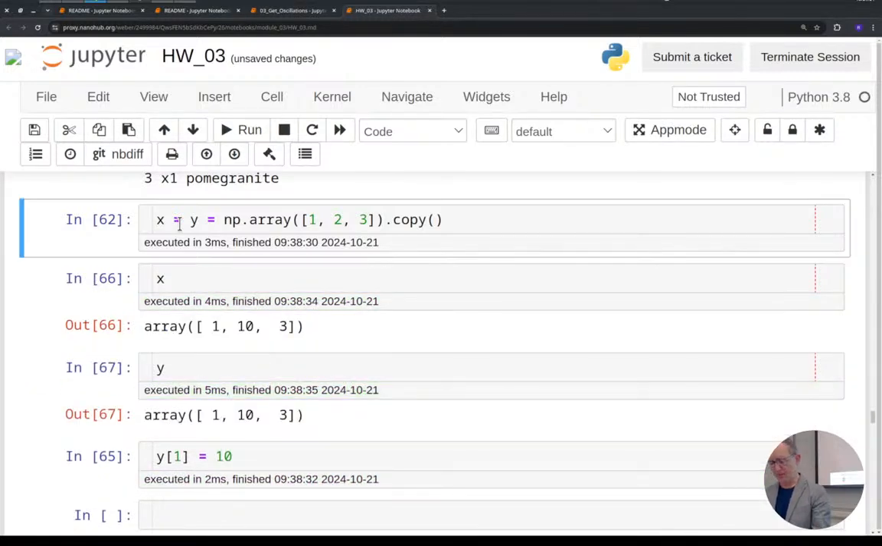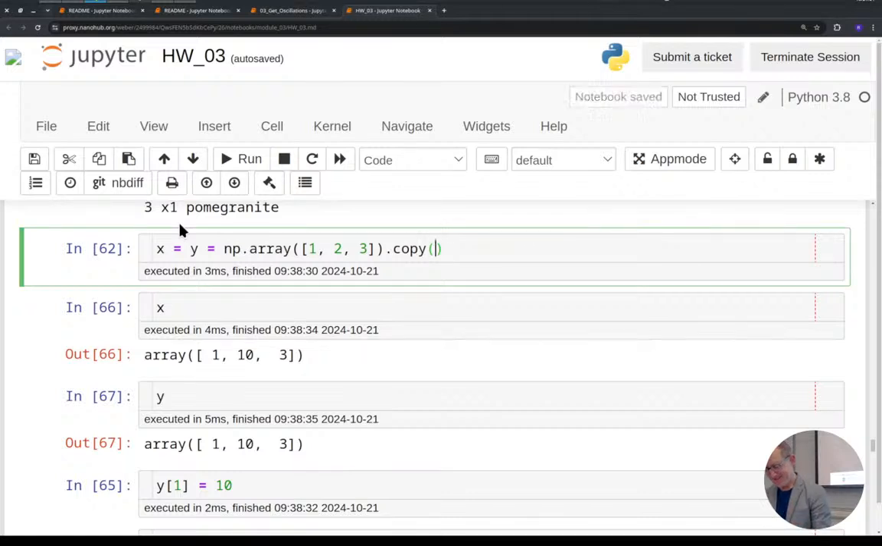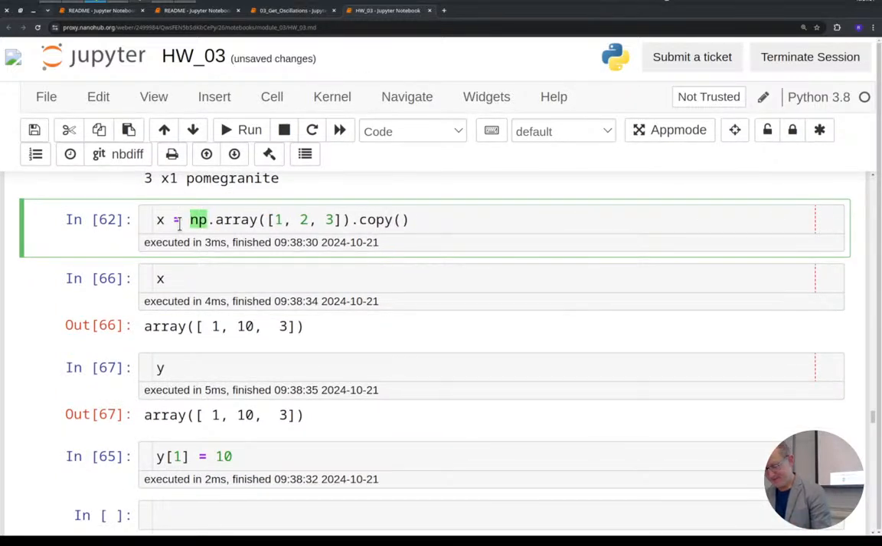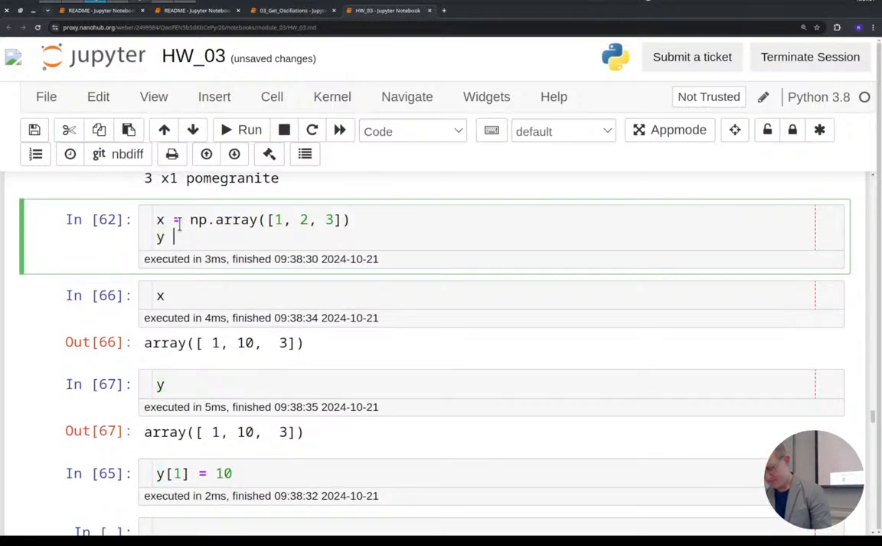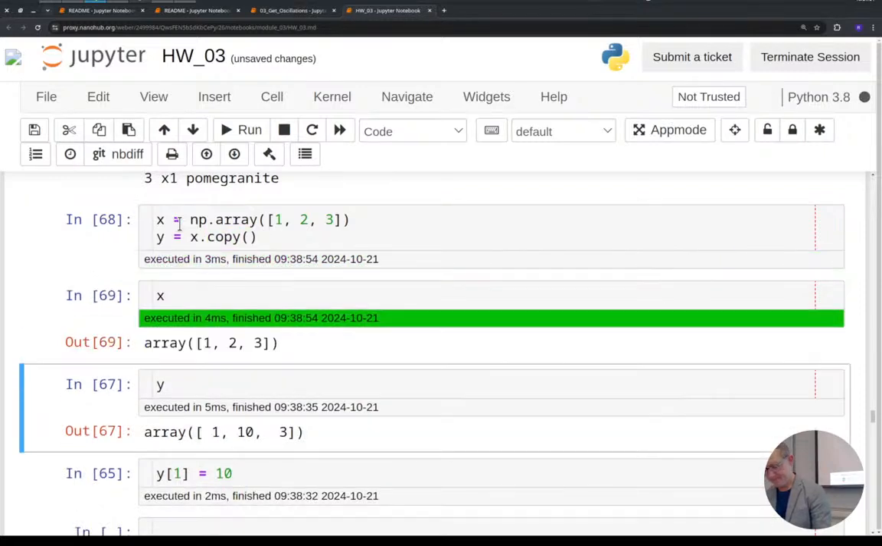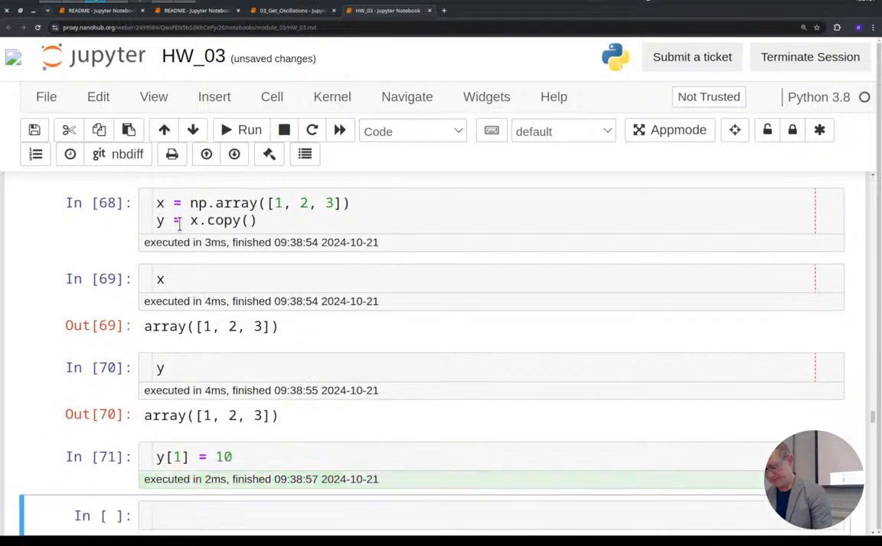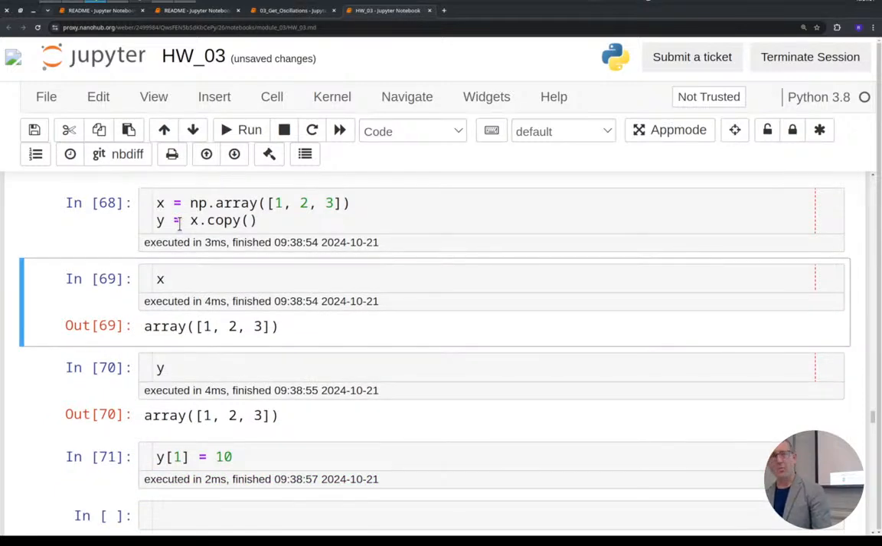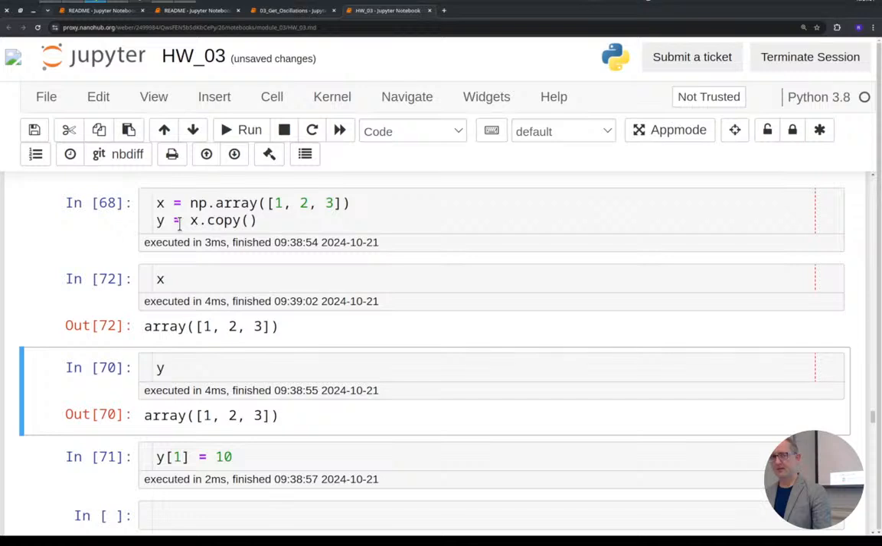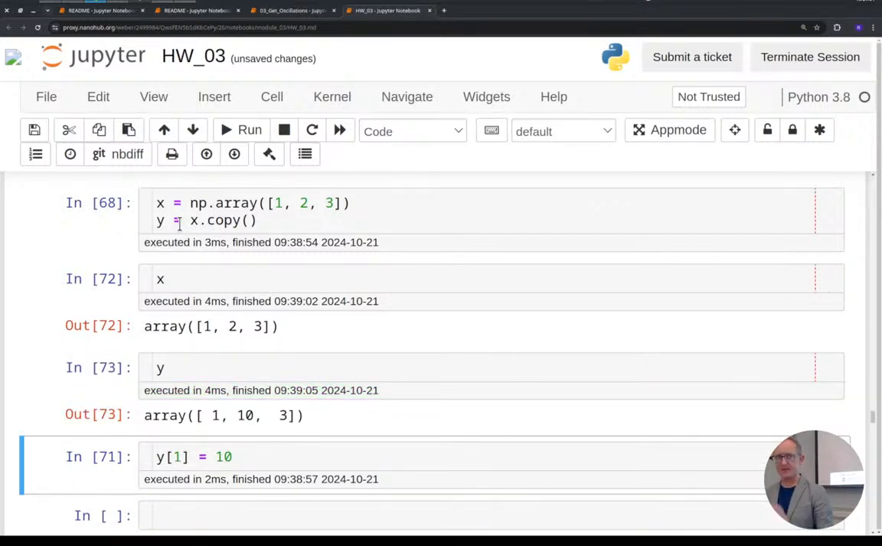I don't know if this will work if they're both equal, equal, but so x is that. So now when I say y of 1 is 10, x is still 1, 2, 3, but y is 1, 10, 3. So it gets the result where I'm only editing y and not x because I made a copy. I'm forcing it to make a copy. So sometimes you do want that copy.